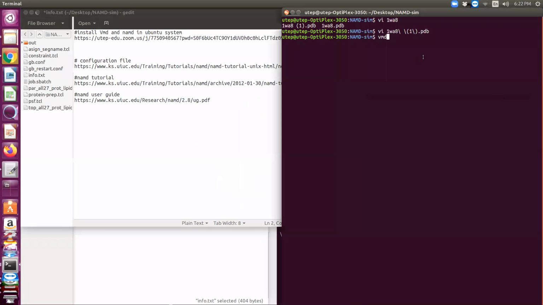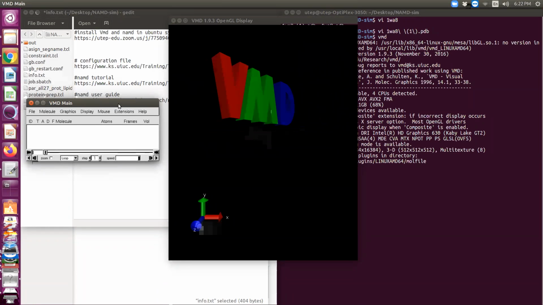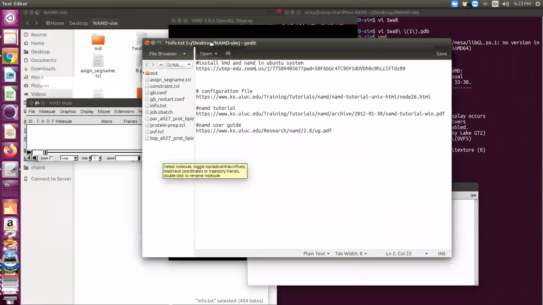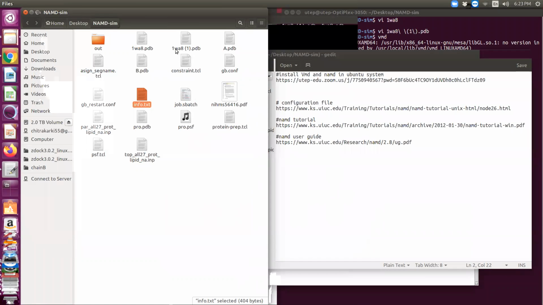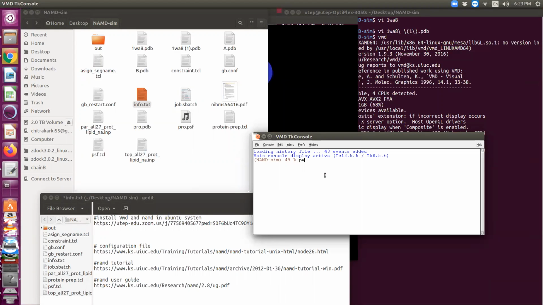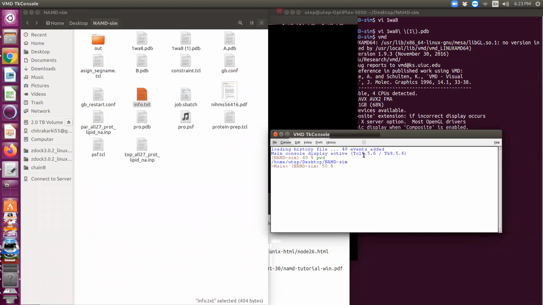So after that, let me open the VMD here. We don't have to load the PDB file here. Simply go to the Tk console here. Remember that we are in this location here. If you want to double check in the terminal, you simply do pwd, which is the print working directory. Then it will give you the directory you are in. So this is our working directory, where we have all the files which we will be needing throughout this process.